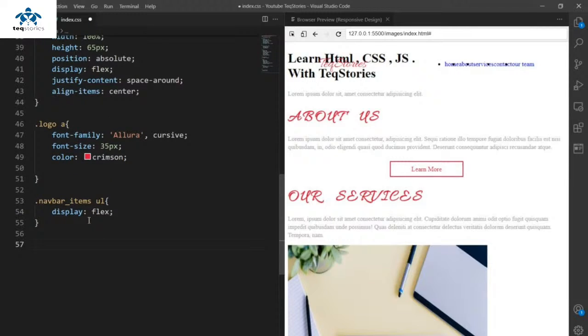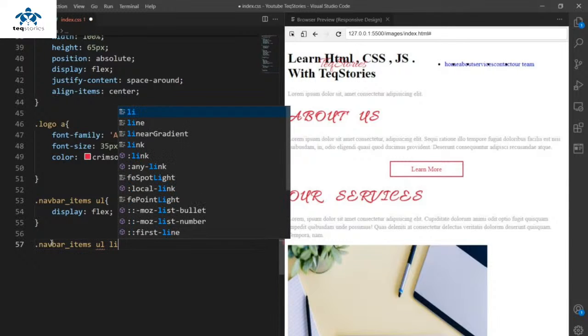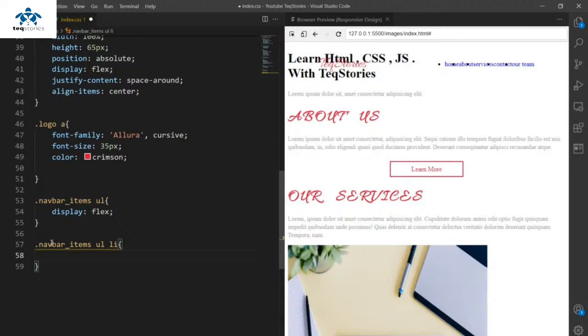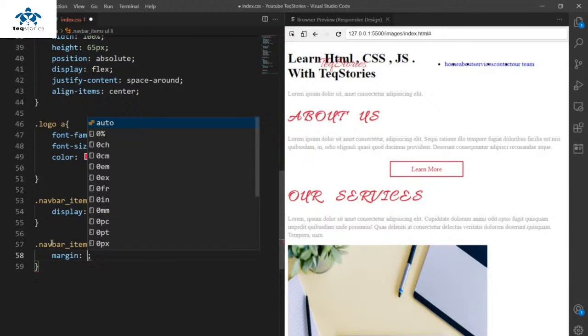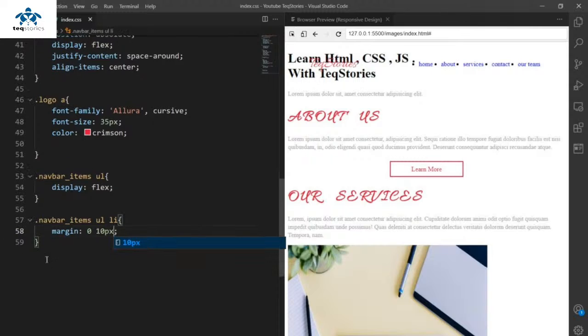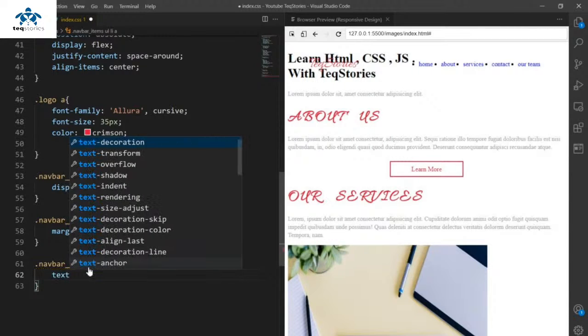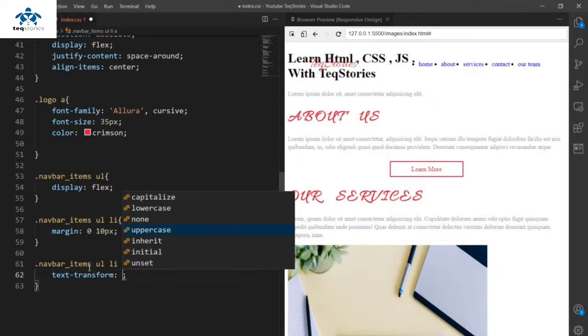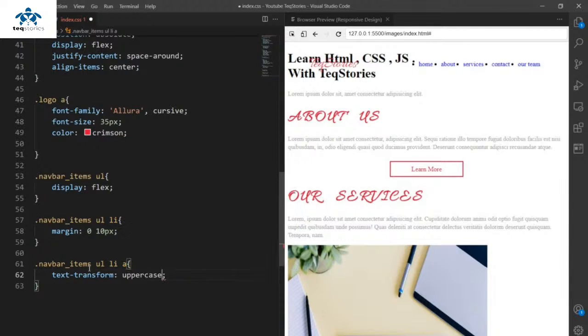And the same thing, I want to target the list item also. I wanted to give some margin, that is going to be 0 and 10 px, let's say. Okay, looking good enough. 0 and 10 px of the margin we can give, and now we can target the a tag also, because all the items are linked or wrapped inside the anchor tag. So we are going to say text-transform as uppercase, and we can give some color.